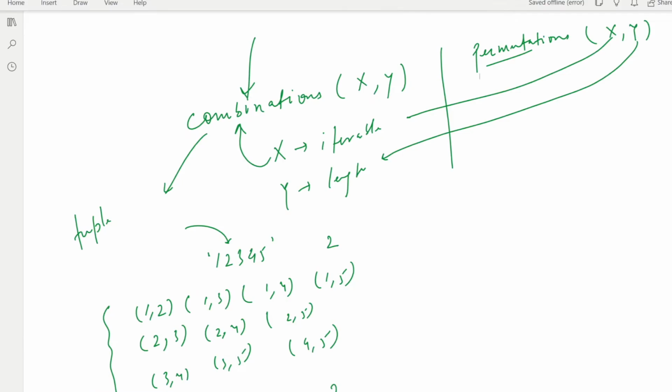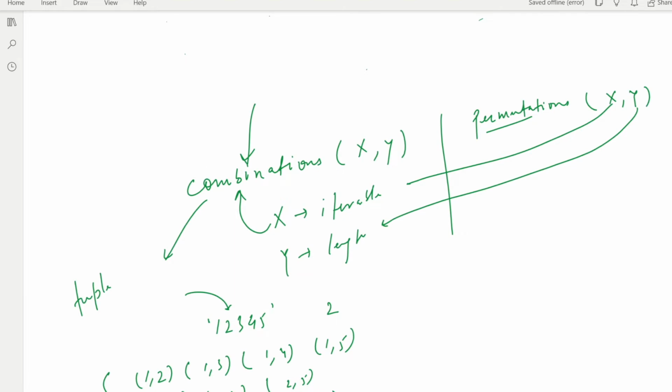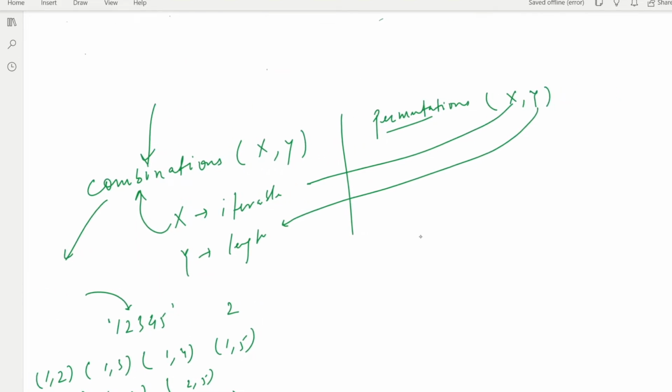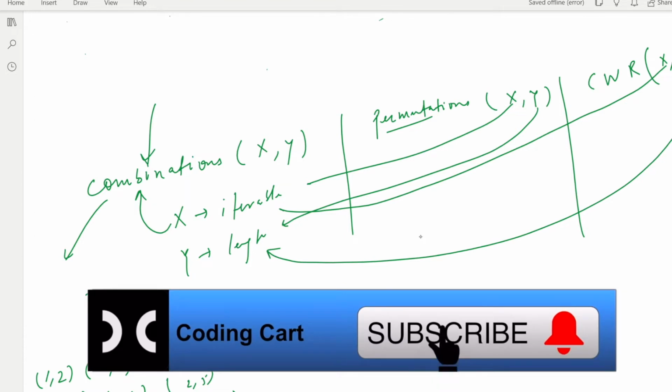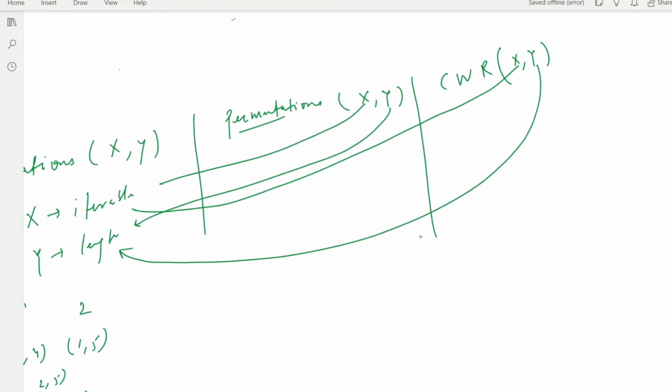The syntax is quite similar to combination and permutation. Here we have combination, permutation, and the third one is combination with replacement, and it also takes two parameters x and y, in which x denotes the same thing, the iterable, and y also denotes the same thing, the length. There is only one difference here.